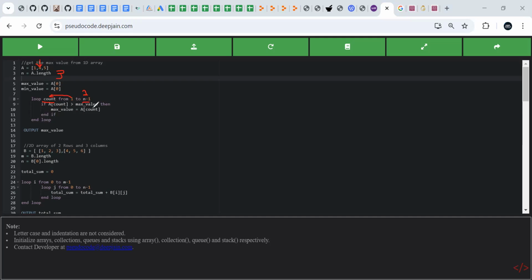Excellent. So is 4 bigger than 1? Yes. So this is a maximum value. Maximum value, I have stored what? I stored 1 inside. Okay, so does this make sense?